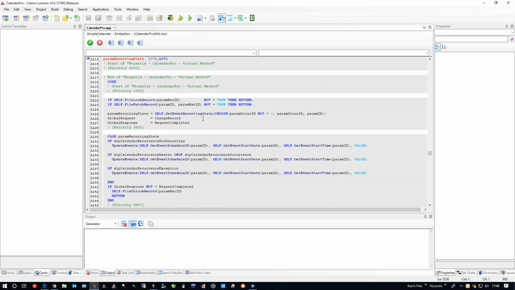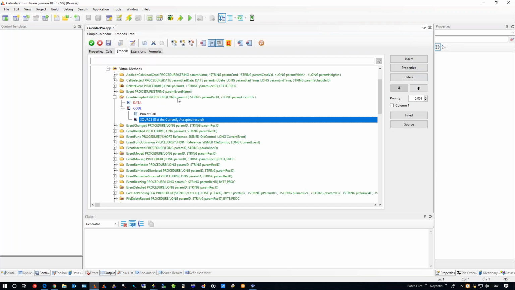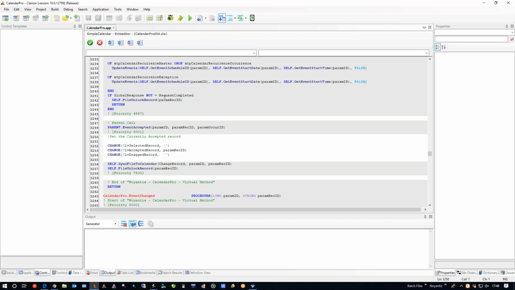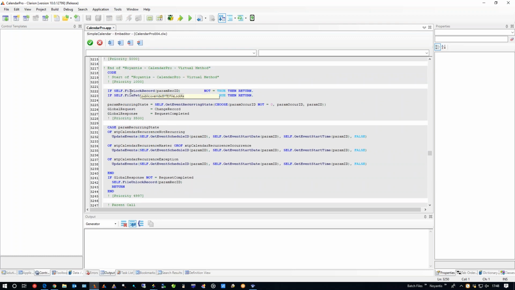Okay, what it's going to do is it's going to attempt, it knows what record. If we have a look at the parameters, you've got the ID in the calendar and you've got the record ID. Okay, and what it's going to attempt to do is it calls a method called file lock record. Now that will do nothing. It'll just pass straight through it. It's up to you to put your own code in there.